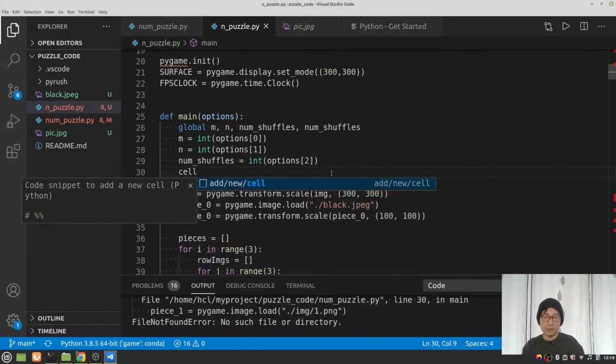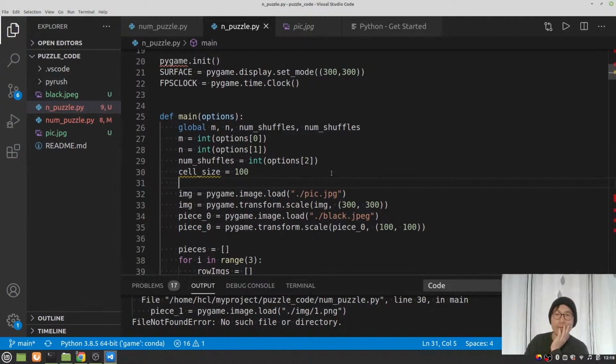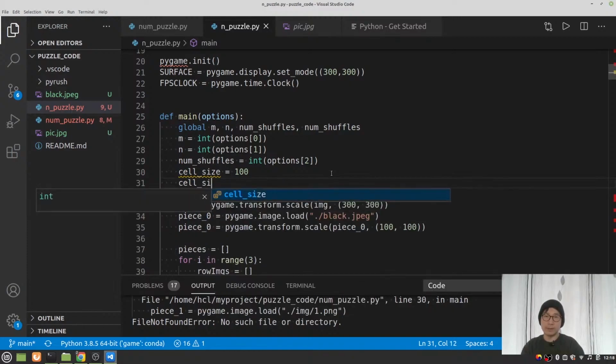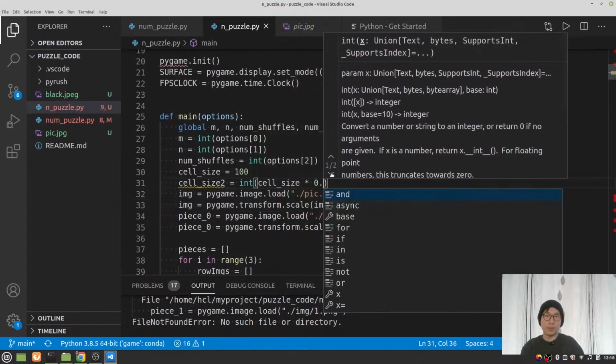Okay, I want to specify the cell size as a variable, so 100, and instead of just displaying every piece without a border, I want to have some border between each, can I say tile or border? Tile is better, right? Each tile. So I want to make a tile smaller than the original 100 pixels. It's a little bit less than 100. It should be better. So I want to specify the cell size too. Maybe it's something like integer cell size times 0.9.